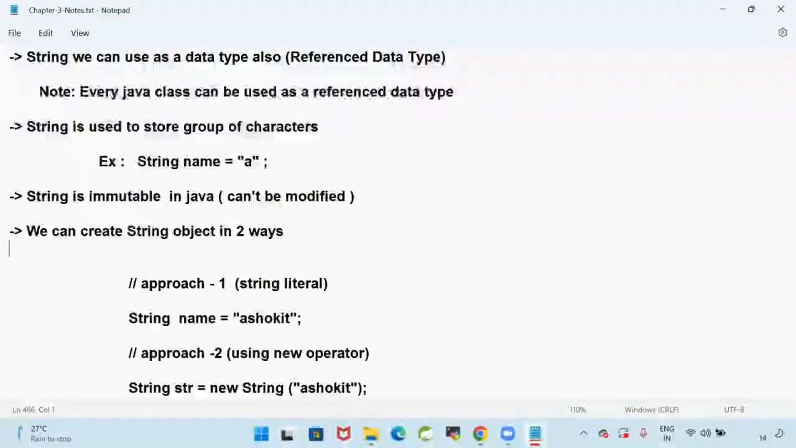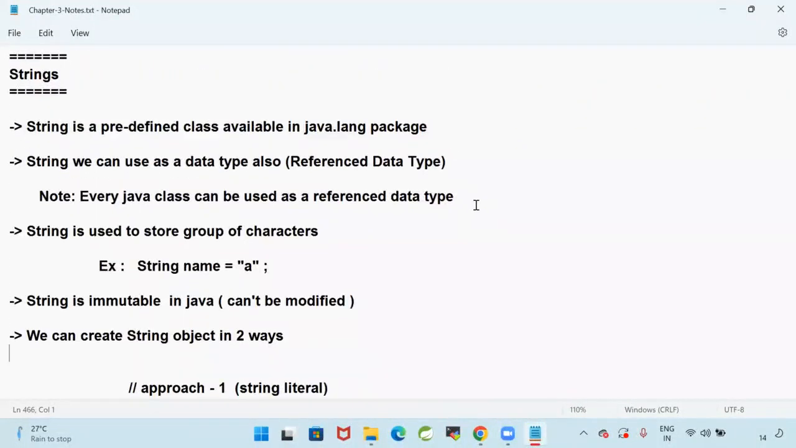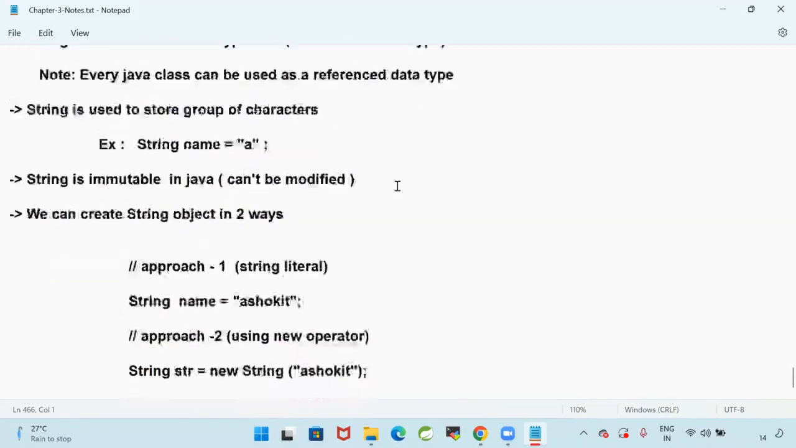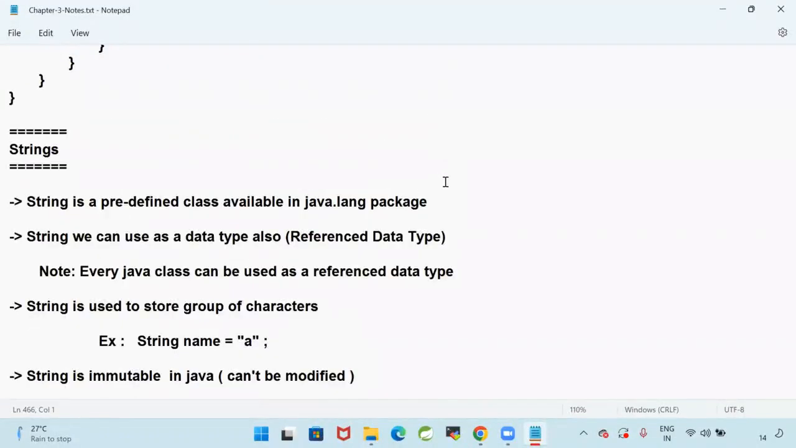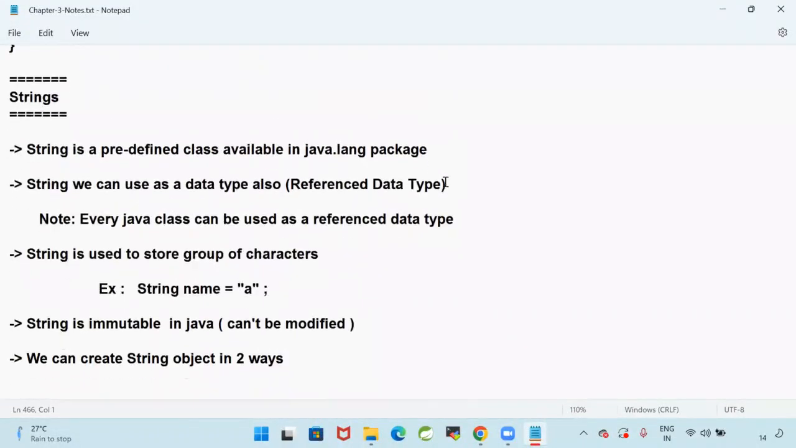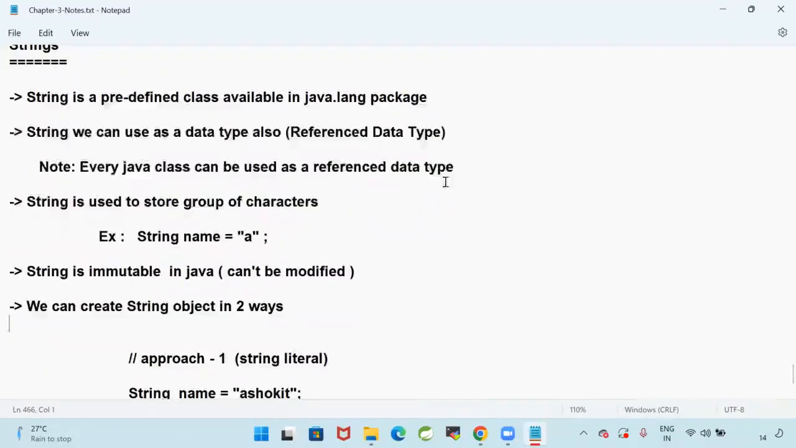Good evening, guys. In the last class, we started our discussion related to strings. String is a predefined class in Java, and we can use the string as a data type also. String is mainly used to store a group of characters. In the application, everything will be represented as a string only. When you are submitting a form, your form data will be sent from front end to back end in the form of string.